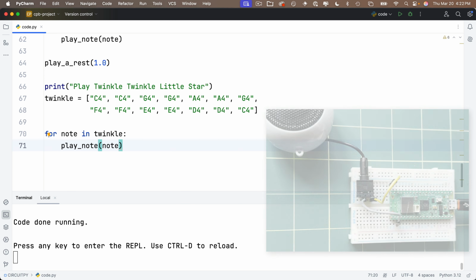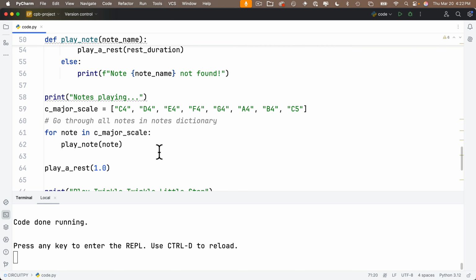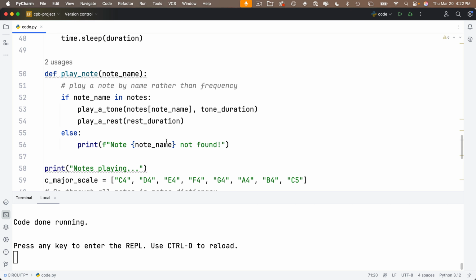And haha, Twinkle Twinkle Little Star. Nice! Well, actually, not as nice as it could be. Let's modify our play note function so that we can also pass in a rest, so that we can have a pause in between the different bars of Twinkle Twinkle.